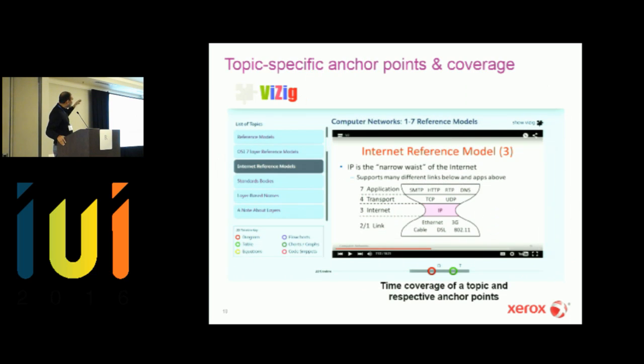If you click on any of the topics, for instance Internet Reference Model, the 2D timeline shows the coverage of where that topic has been discussed, as well as the different visual anchor points embedded into that topic, which are the D and T that you see, diagram and table.